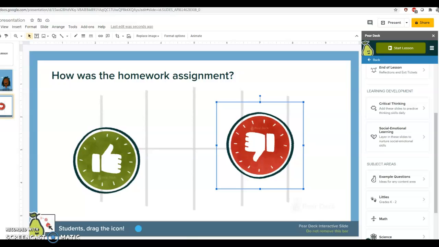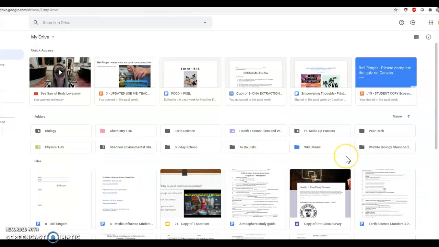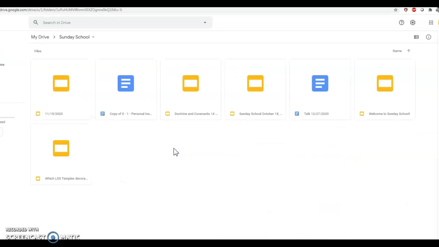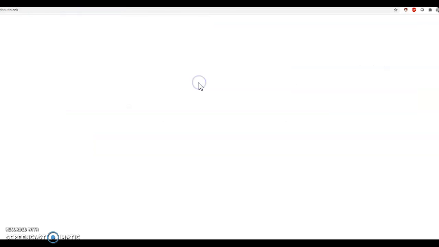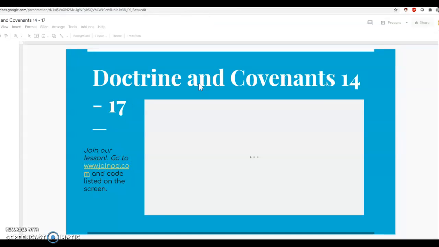And all you have to do is hit share screen on Zoom and the kids can do this. Okay, so you can see on my personal Gmail home screen, right? This is my Sunday school lesson file. You can laugh and see all the other stuff I have on there. But this was our lesson that we did for Doctrine and Covenants 14. So I'm just going to pull that one up so you can see kind of how that happens.